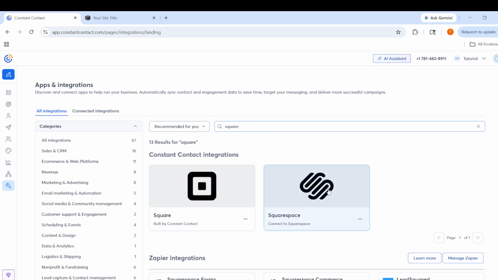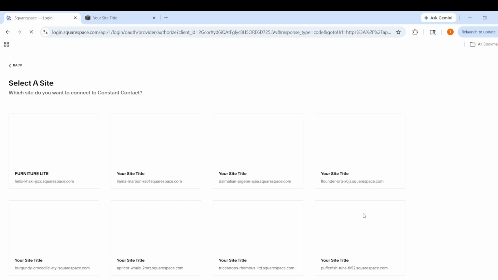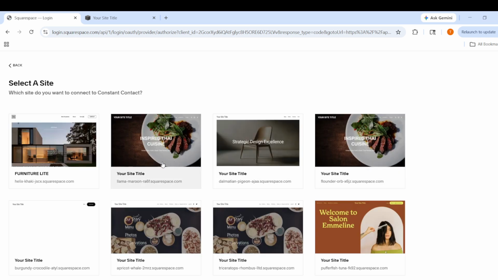When you see the Squarespace application card appear in the results, click on it to open the integration page. This page will give you the option to begin connecting the two accounts. Next, click Connect Account. This will start the authorization process between Constant Contact and Squarespace.